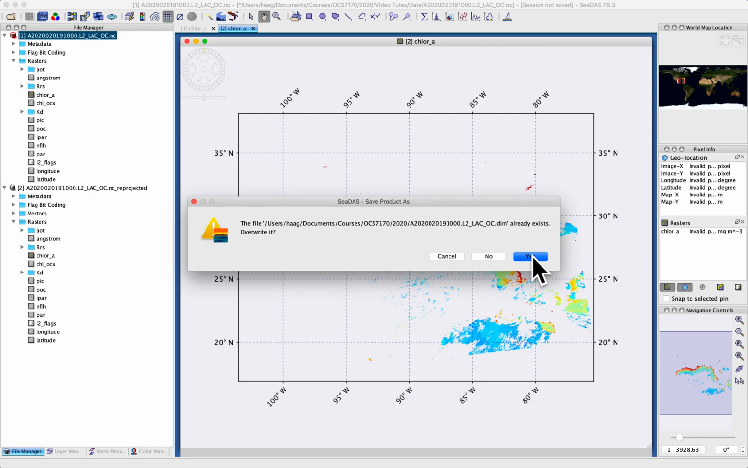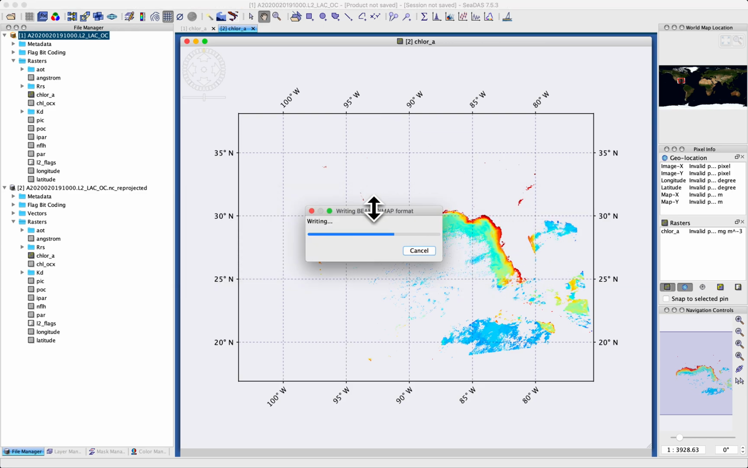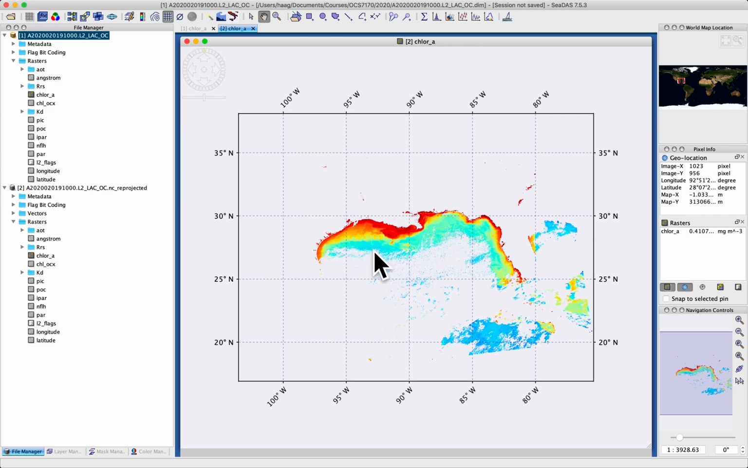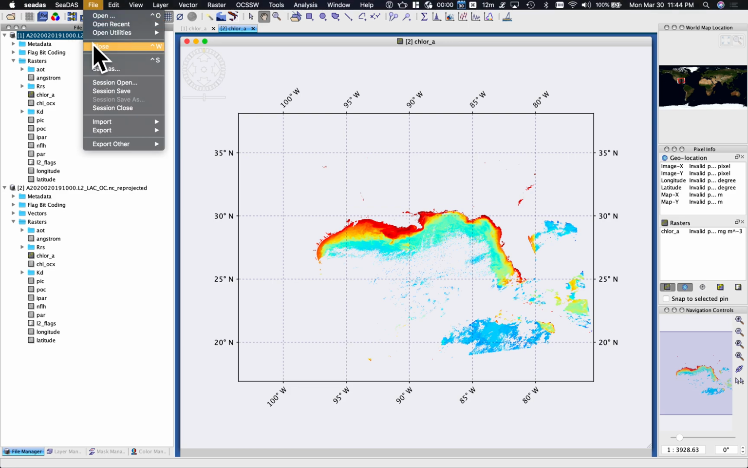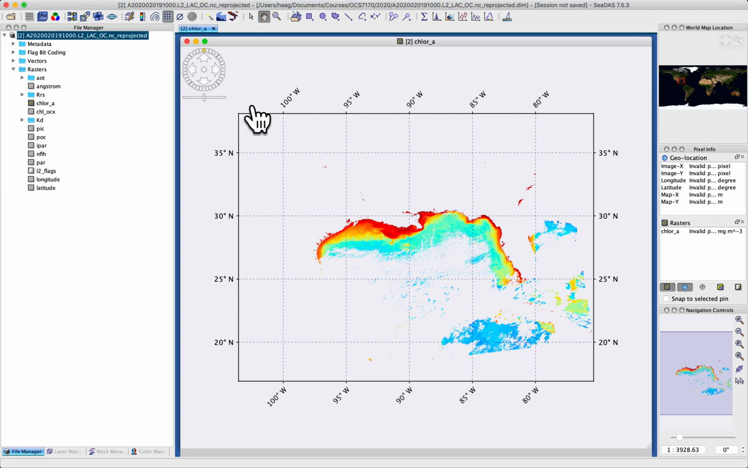It doesn't matter. I'm not worried about that work at this moment, but I just want to illustrate that there is a dim file and data directory associated with this data, which has not been reprojected, and there is a dim file and a data directory associated with the reprojected data. Okay, so we're able to manipulate multiple files in the file manager. If I close that, now I'm only fooling with that. The only windows available are from the reprojected data.